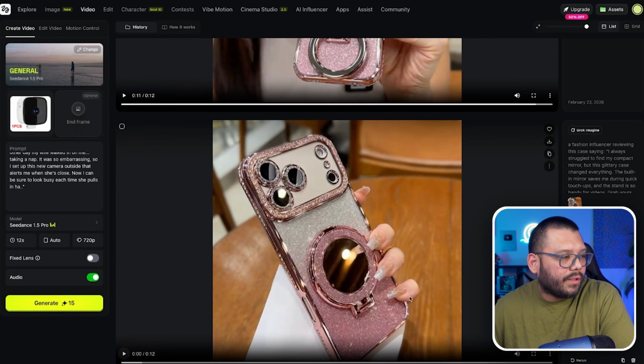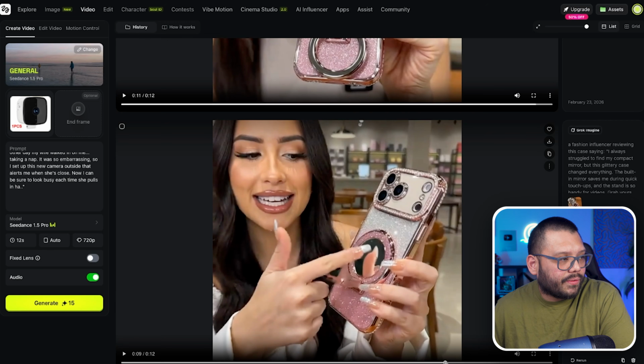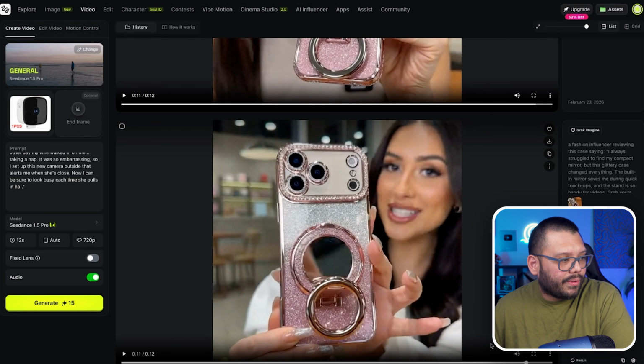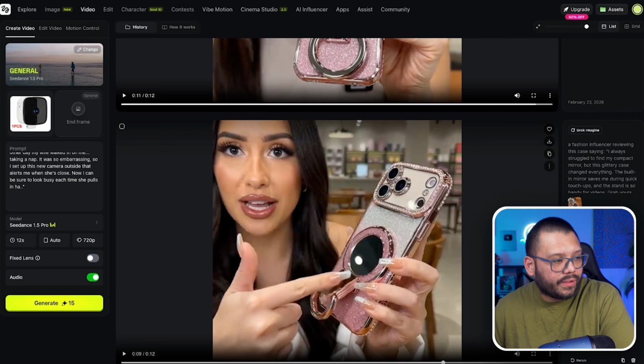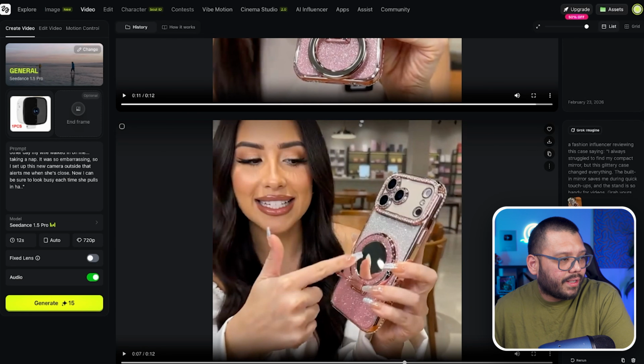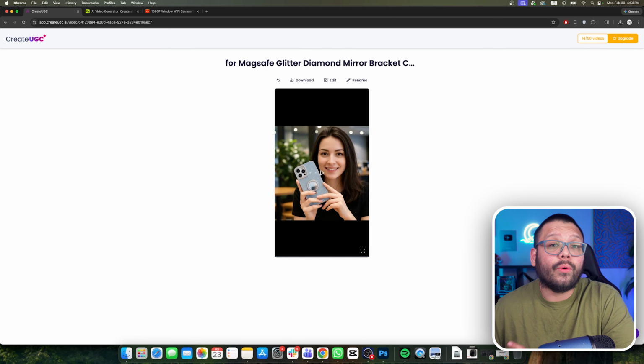Okay, so this one was a lot better. I did like this part, the entire part where they switched over to her. But that right there, that clip doesn't necessarily work because that's not how it works. So it's a little bit deceiving. So maybe generate another one, clip it, and then stitch them together. So now let's see what CreateUGC can come up with. And then we'll check out the last one for Kling.